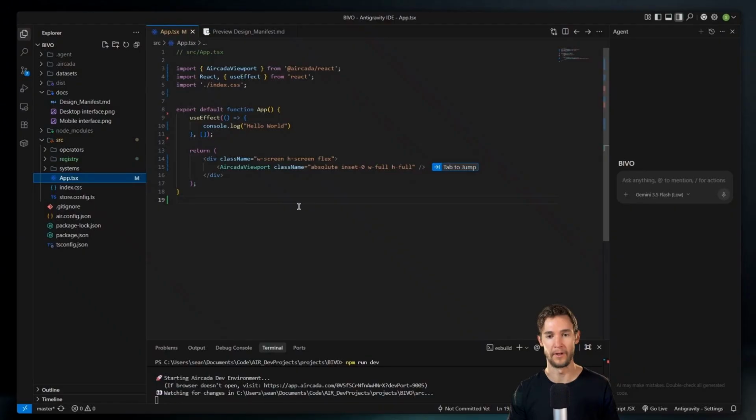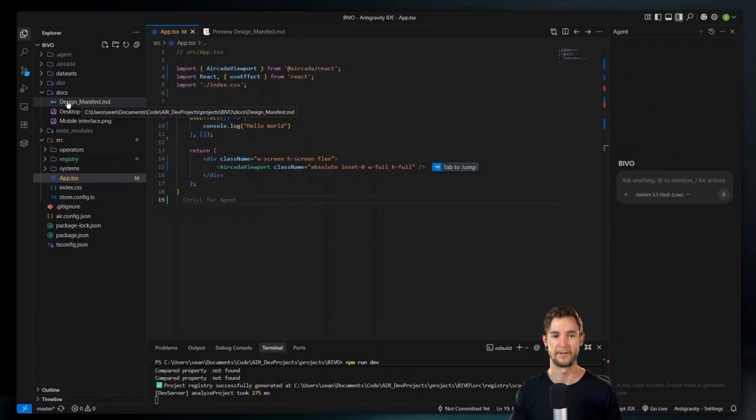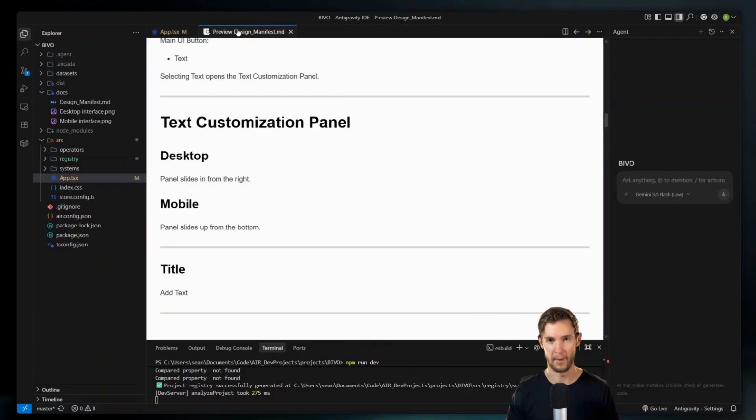And the Aircada viewport here, that is going to be the 3D scene that we're going to be showing on this 2D DOM. So in order to get the agent to create the entire UI from scratch and hook it up to the 3D configurator, we are going to start with the design manifest. Each project has a design manifest, and this is where you are going to type out the specs of the project.